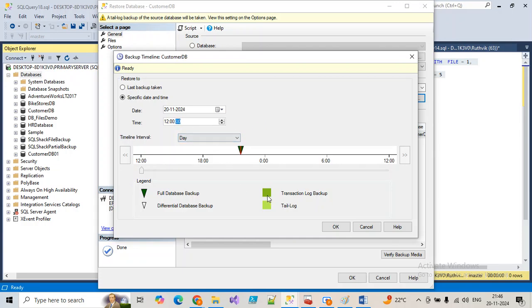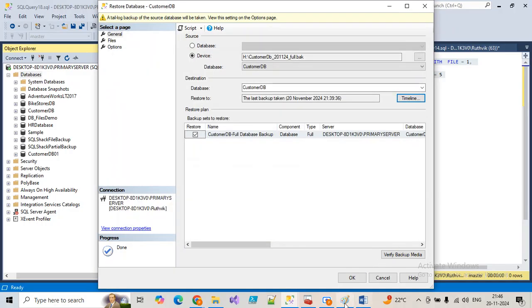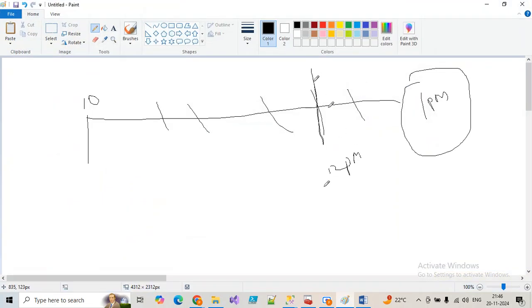So when we give like this, the restore will perform till that point only. Whatever changes happen after this 12 p.m., these changes will be deleted. Only the database containing these changes remains. Clear, right?